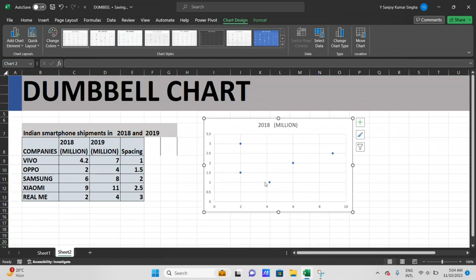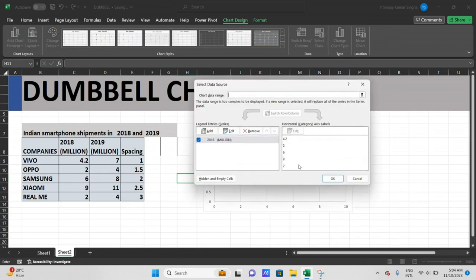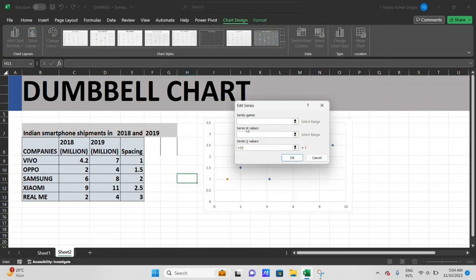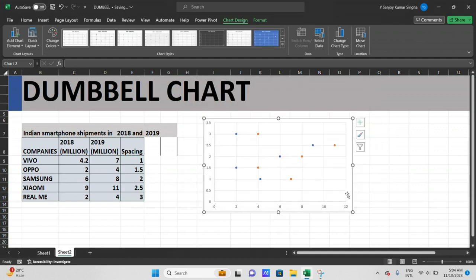Now here we'll do it again for 2019 values. Again go to select data, add data, series name will be 2019, the values will be shipment in 2019. Again the spacing will be the Y values, as we have defined. Spacing values are the user defined values. Now here our plot is ready.